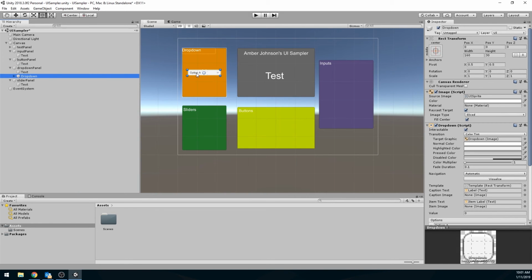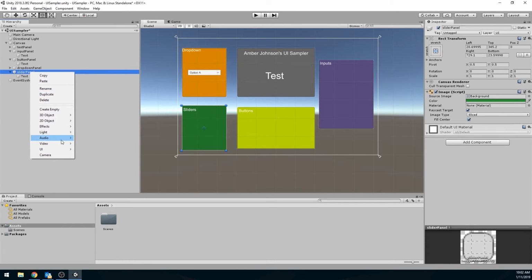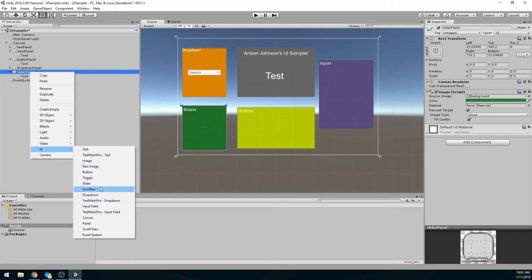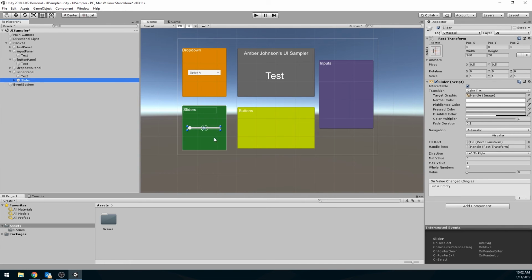And I'm going to make sure that it's named drop down. And it is. So that one's done. We're good with that. So I am going to then close this up because we're done with that one. Next, we can add a slider to the sliders panel. So I'm going to right click on the slider panel, go to UI, and add a slider. It pops it right in the middle of that panel, and that's perfect. Again, let's make sure it's named slider. That's what it's supposed to be called. And that panel's done.